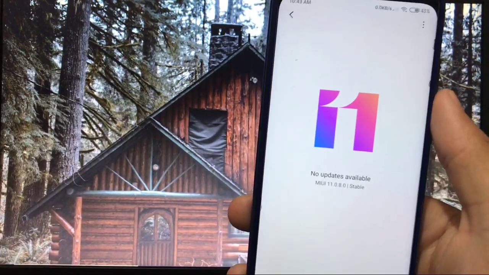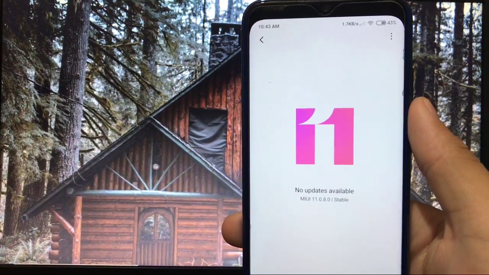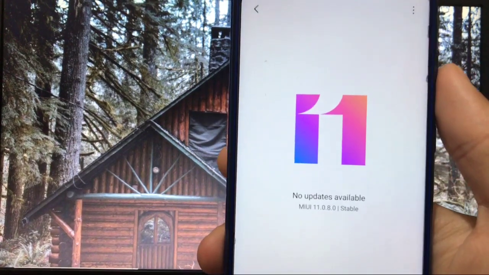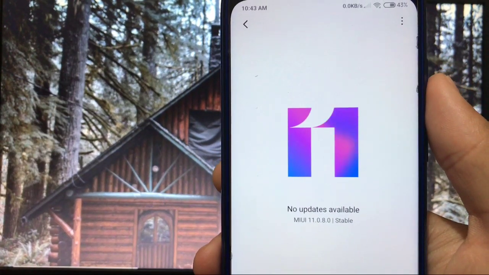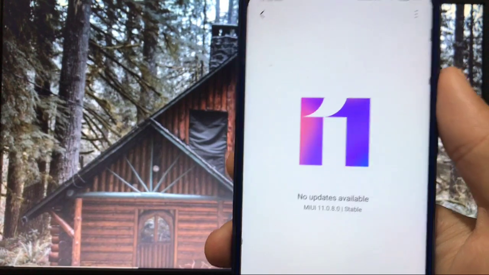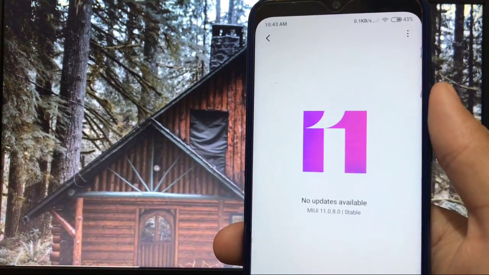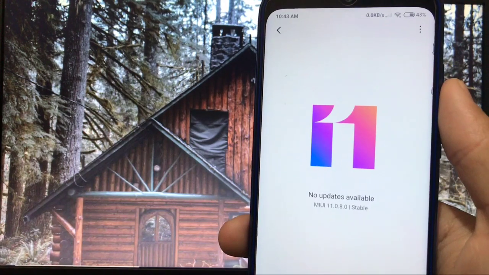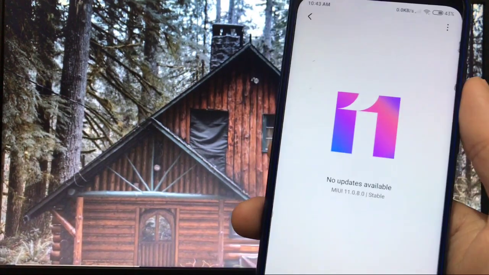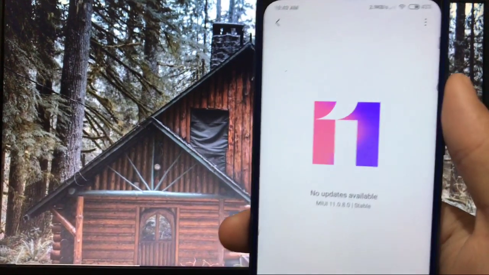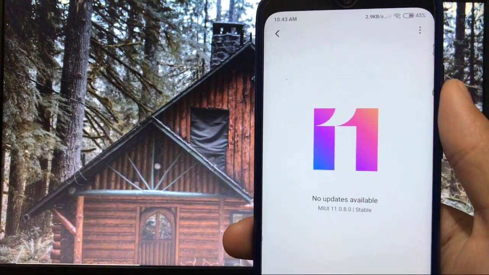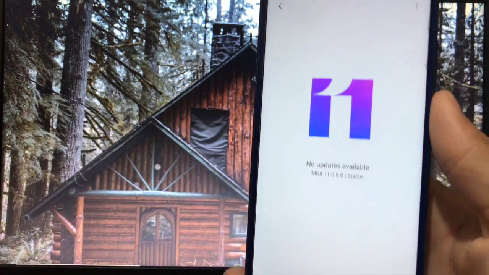This is Karan here, back with a new video, and today I've just installed the latest global stable ROM of MIUI 11.0.80 on my Redmi Note 8. How to install this build on your device, what are the things you get in this global stable ROM, and everything in this video. So make sure you watch this video till the end. Let's get quickly straight to the video now.